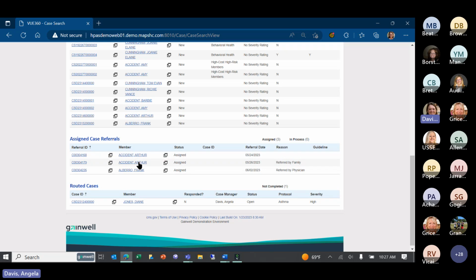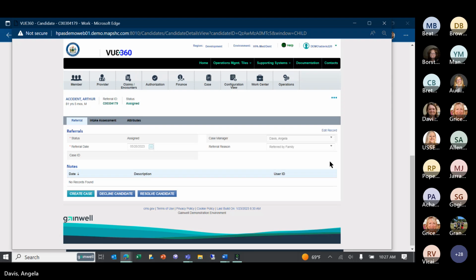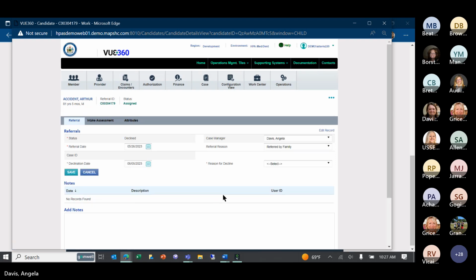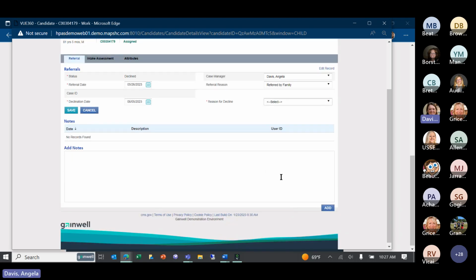If you wanted to work the referral, let's grab this one here. You have the option to create a case, decline the candidate, or resolve the candidate here, all at the bottom of the page. If you decline the candidate, it'll default to the system date, but you can also indicate the declination date and the reason for the decline here. And those are all configured in Administrator, but they can show here. And then you would go ahead and add notes if you needed to.